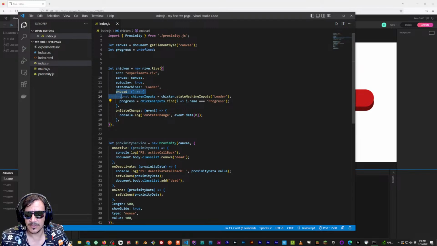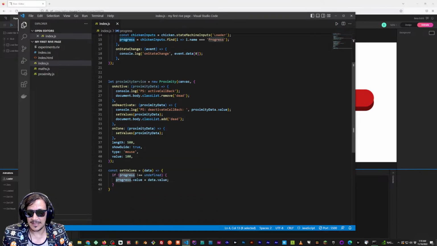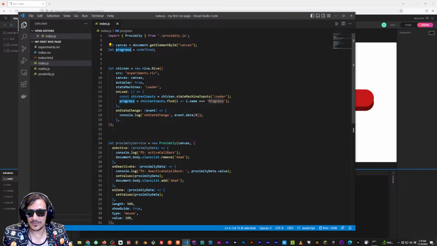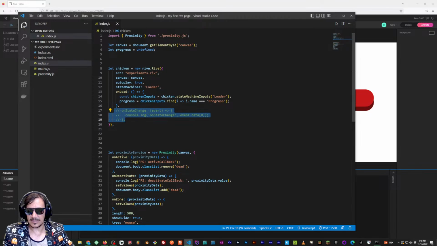So on load, grab that, and then set that to the sort of like ground level scope progress variable. And now that is ready to be used somewhere else. So basically that's it, that's the gist of it. This loads the file, the Rive file. It doesn't need to really have this on state change, that's not even used, but it's there.